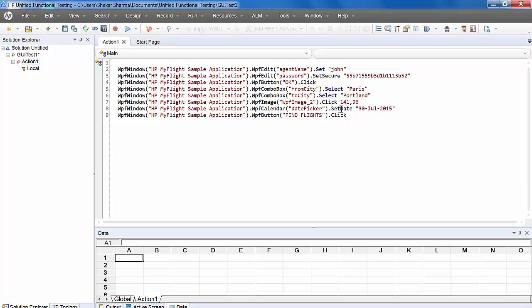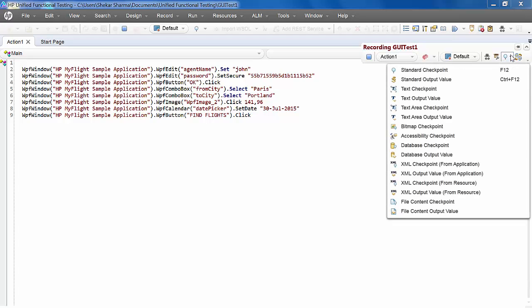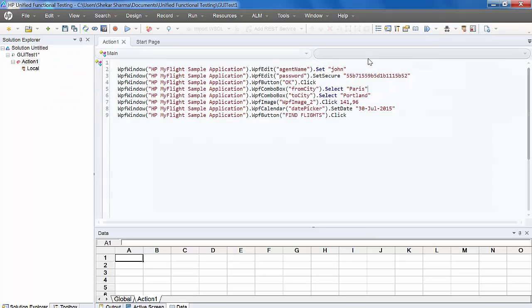First of all, before that, I would like to talk about enabling the checkpoint. I said you should be in recording mode. When you go to recording mode and check here, all these checkpoints will be in enabled mode. You can see that. So basically, you should be in recording mode when you are inserting checkpoints.